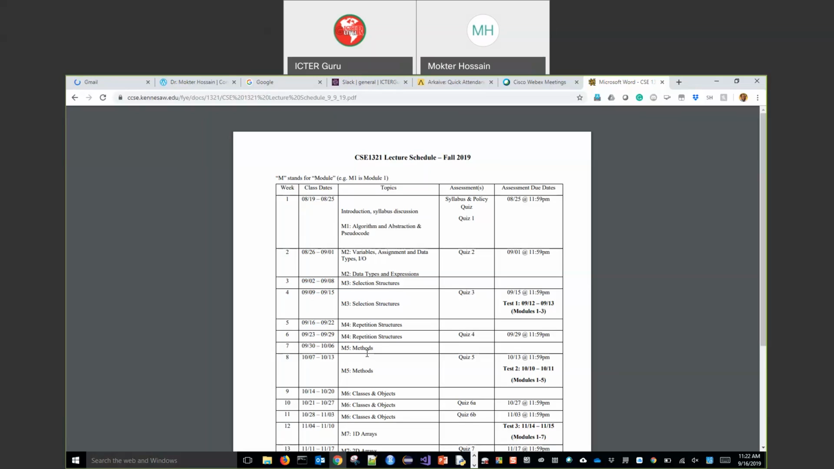Your selection structure will be used in repetition structure, and selection and repetition structures will be used in methods and everywhere.